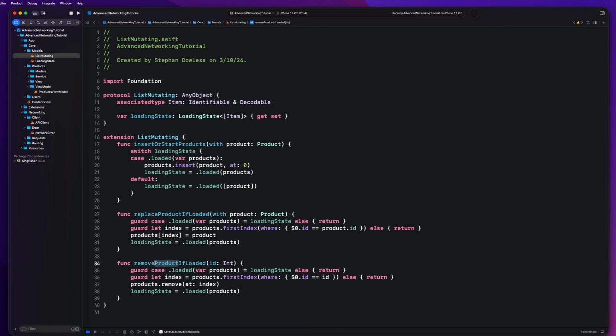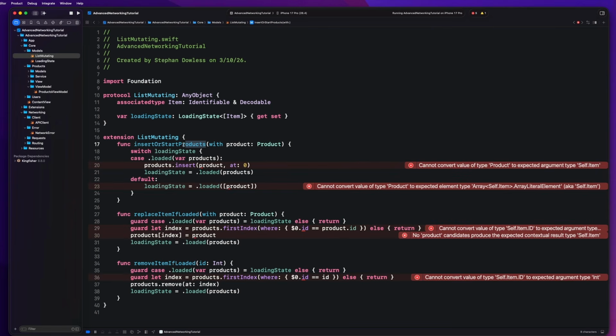And we are going to replace remove product with remove item, replace product with replace item, and insert or start. And we can just say with our item. And this is going to be of our item associated type here. And this needs to be an item, and the ID there is fine. And here we can call this items. Here, this will be items.